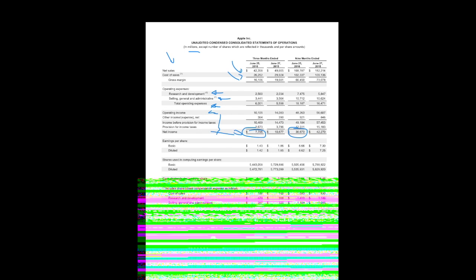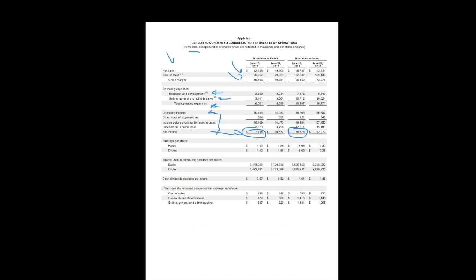I think that would be it for income statements. This is a little bit more complex, and we're going to cover that in a next video. But it's basically how the shares are broken down.